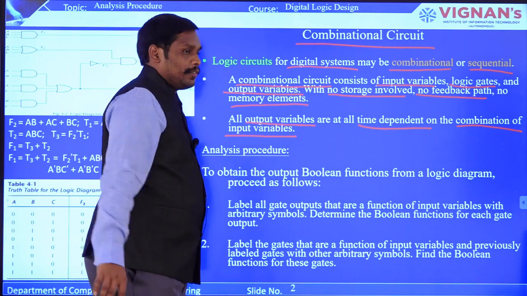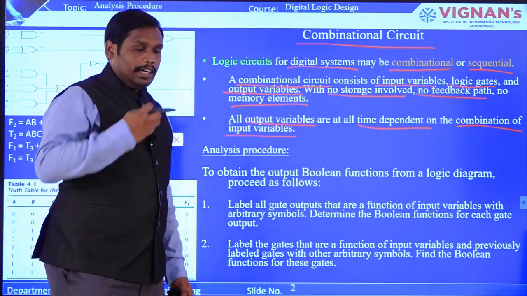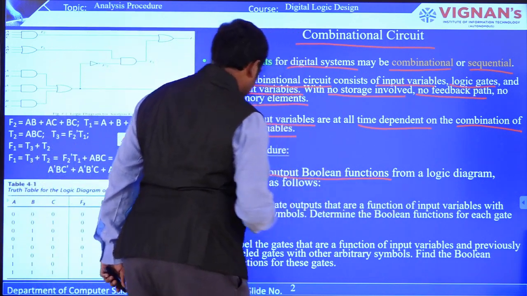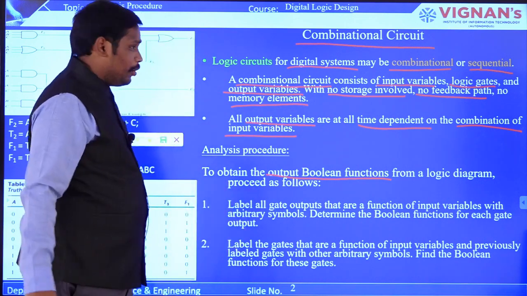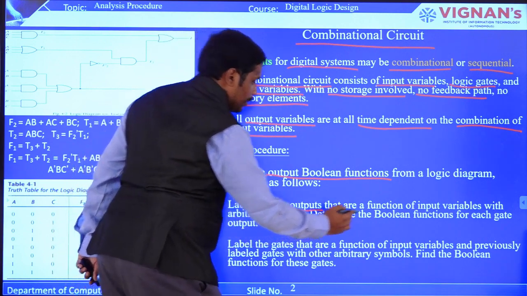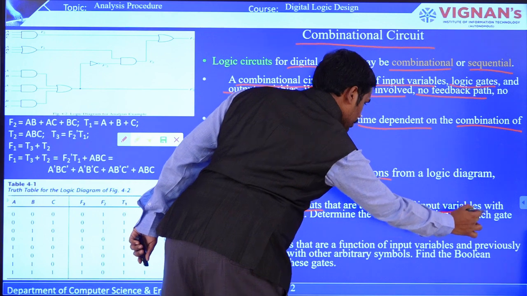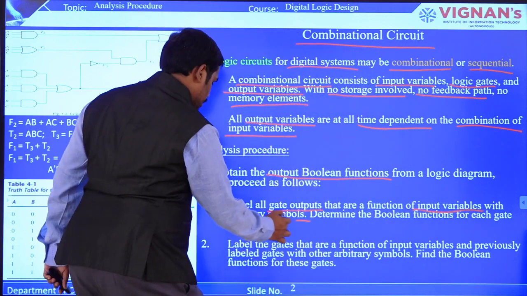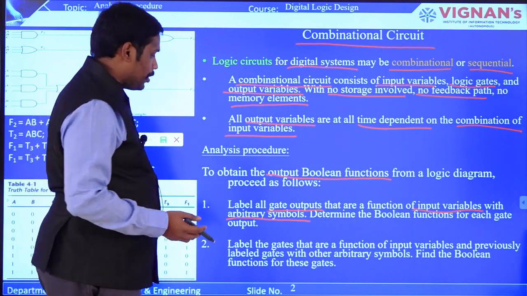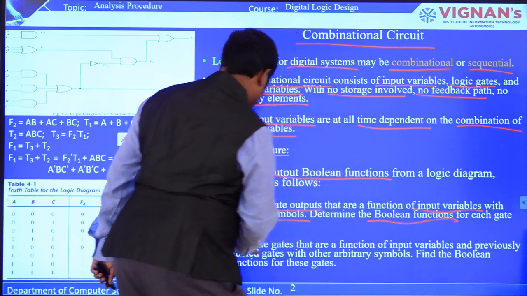Now the analysis procedure. Whenever a particular circuit is given to you, you should be in a position to analyze it. To obtain the output Boolean function from the logic diagram, these are the steps that you have to follow. Label all the gate outputs that are a function of input variables. So input variables will be there, output variables will be there, and the function with arbitrary symbols. If they are using an AND gate, you represent it with an AND gate. If they are using an OR gate, you represent it with an OR gate. And finally, you are going to get a Boolean function for each gate as an output.